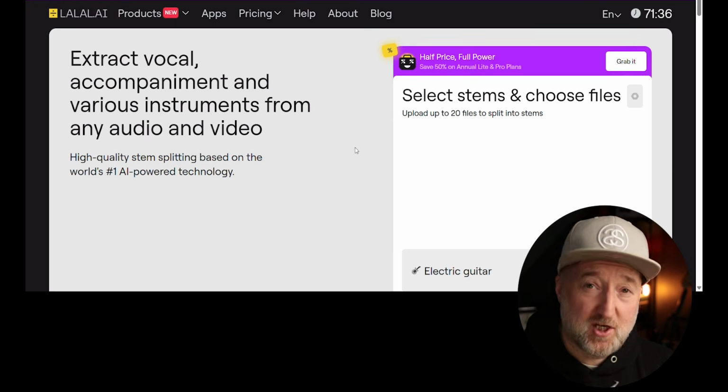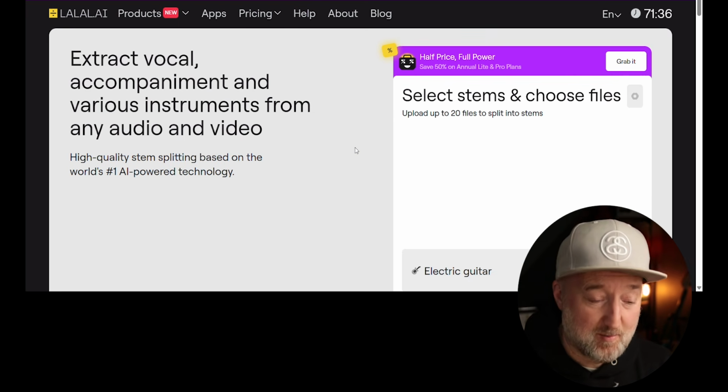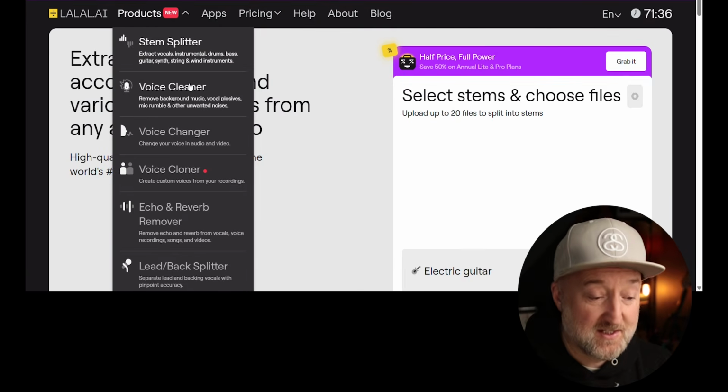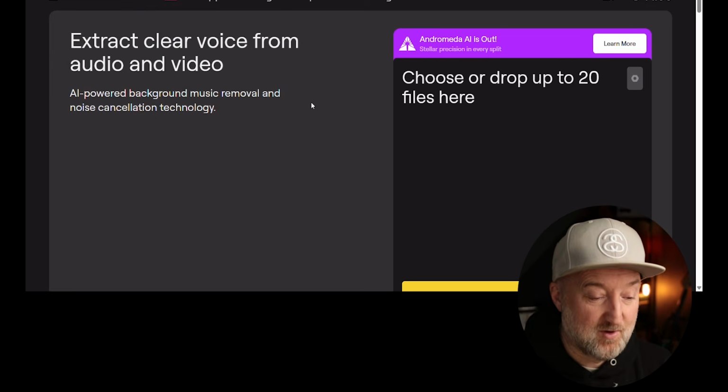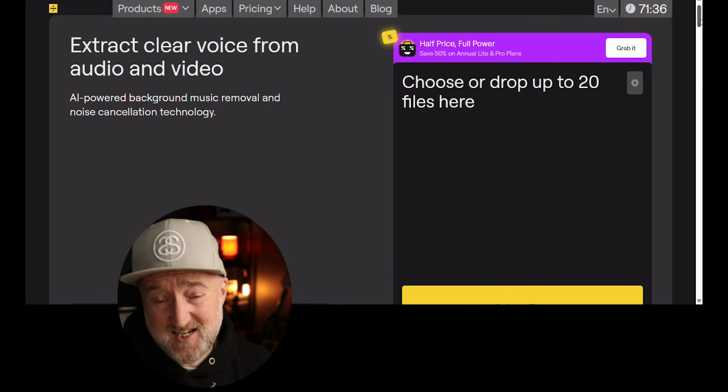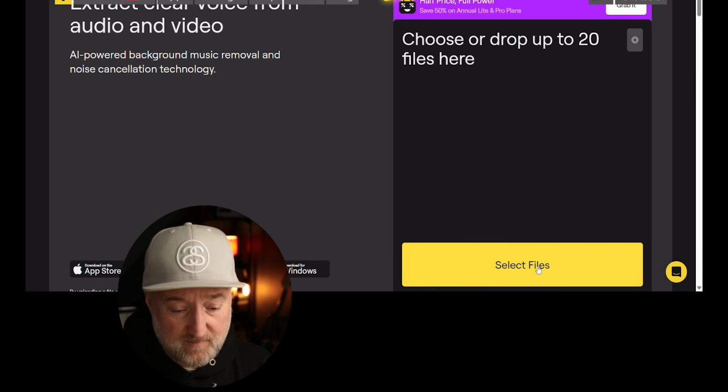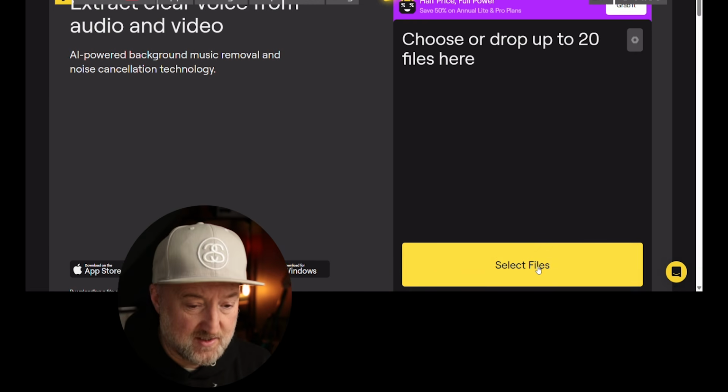Now I want to show you another product. You can use this in the app as well, but I want to show you it in the browser. And that's the voice cleaner, which is the next one down, right, in the list. So again, same sort of deal. You just select your file, upload it, and away it goes, right?